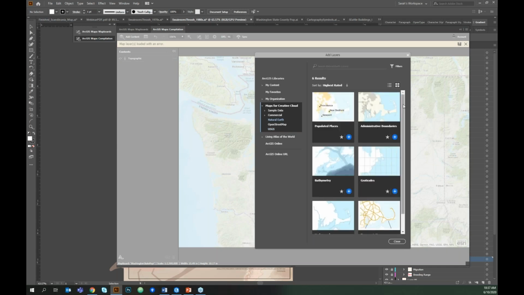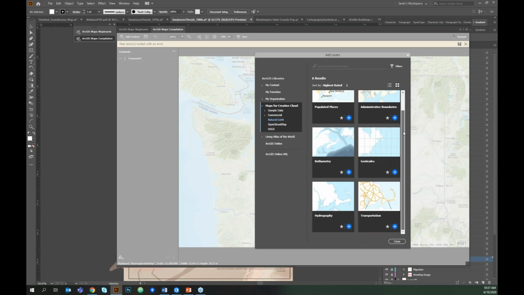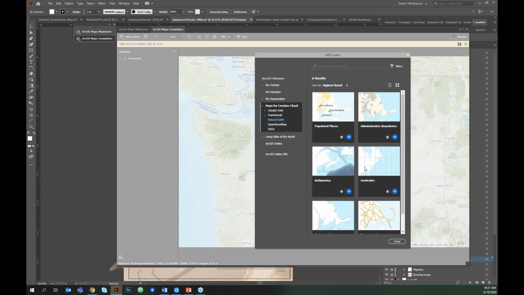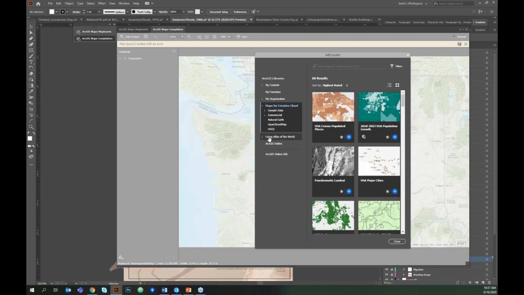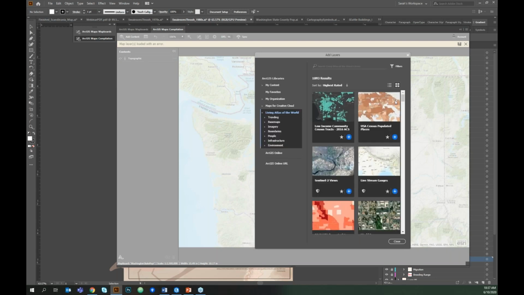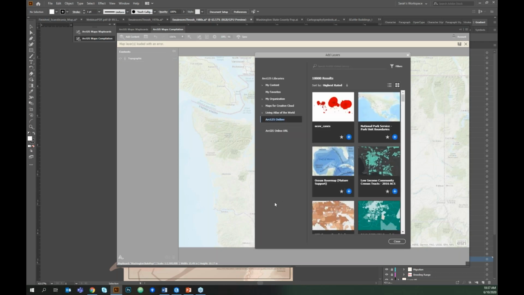We also have Natural Earth data, which is a wonderful way to build small scale maps. This is a free and open source data set. And then we have OpenStreetMap data as well. And we have Living Atlas of the World, which is a wonderful collection of really valuable thematic maps. And then we have the ArcGIS Online at large.